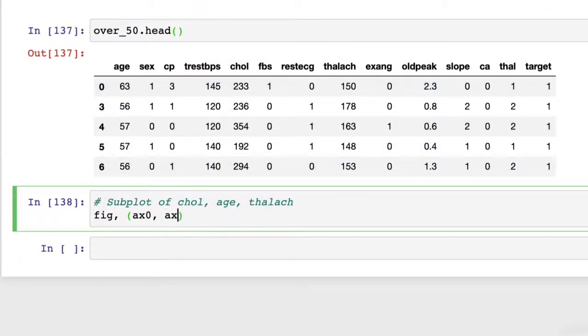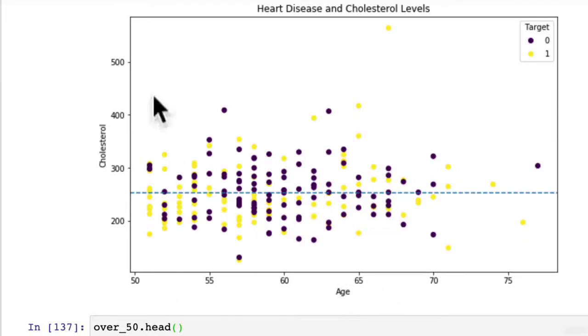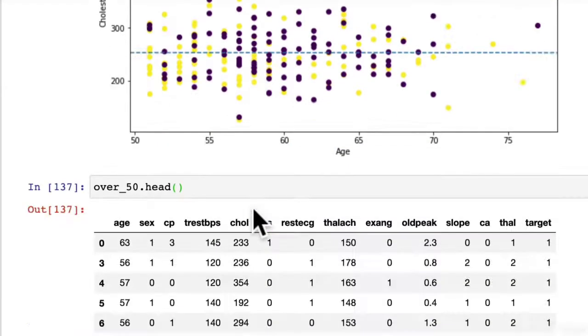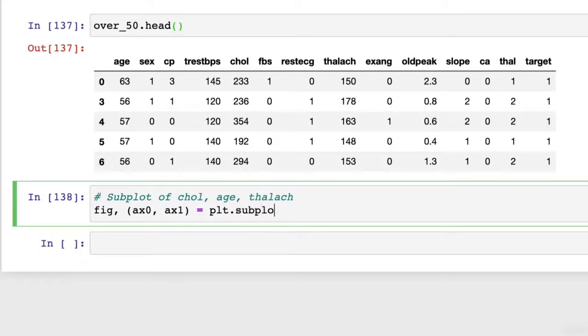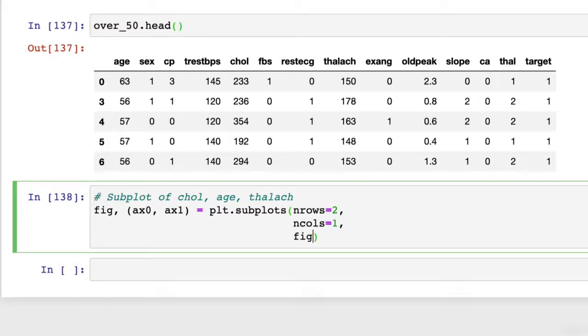So remember, we want two different axes. So fig, ax0, and this is going to be ax1. There we go. So what this is saying is now we're creating a single figure, but it's going to have two axes on it. Remember, axes are this here, y and x, where you can add data. So let's use the same command as before, subplots, and we want nrows equals 2. We want ncols to be 1. Our previous figure size was 10 and 6, but let's make this 10 and 10. See what that looks like.